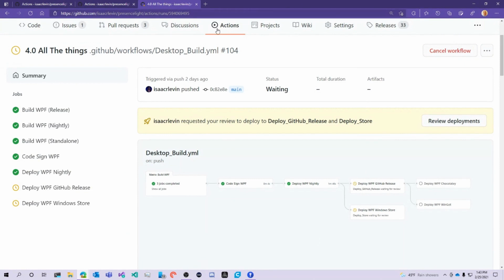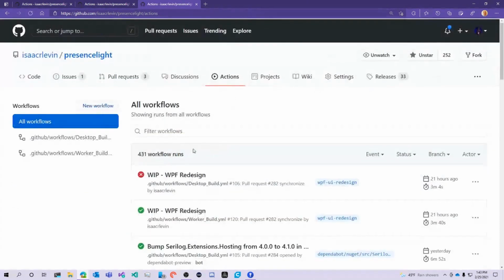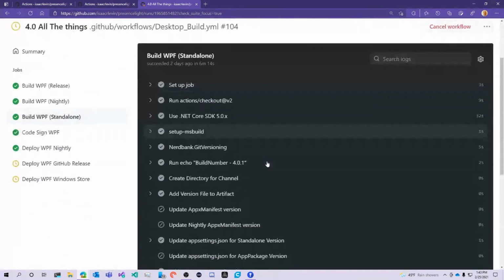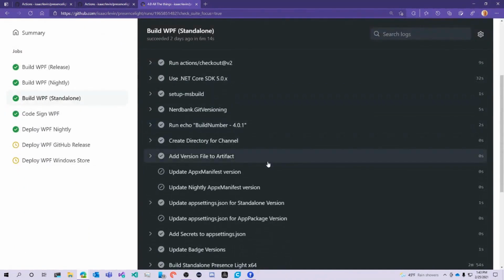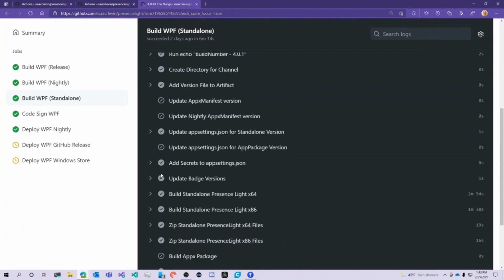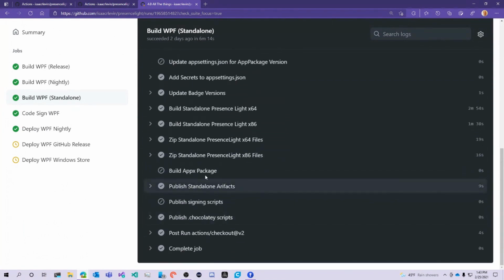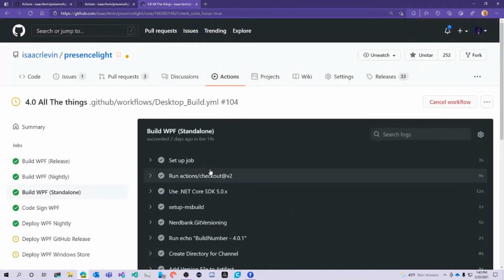Also, what's really fascinating about GitHub Actions is you have the ability to look at all the individual log files that happened, right? When we go through my workflow file, I'll show you all the individual steps, but I can actually go here to the GitHub portal and look at all the individual things. So I'm zipping up files here, I'm publishing, I'm signing, doing all that stuff.